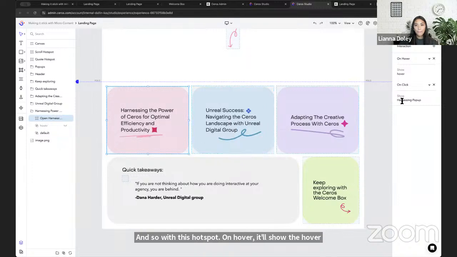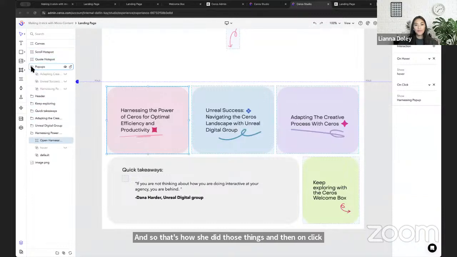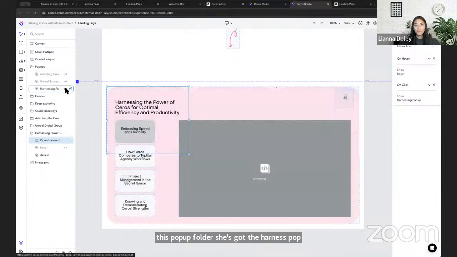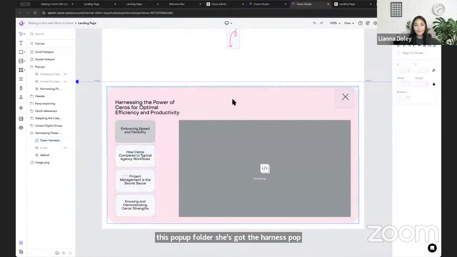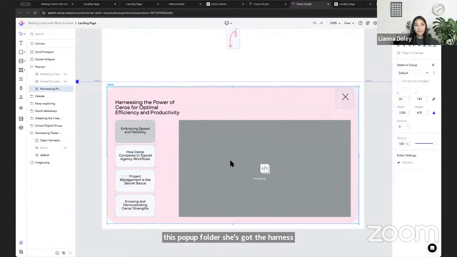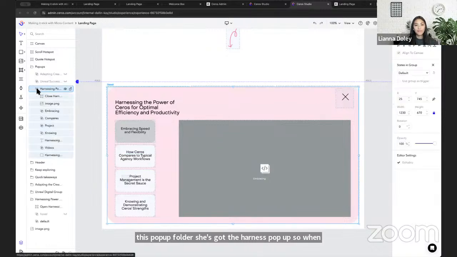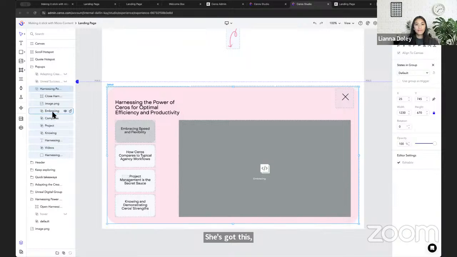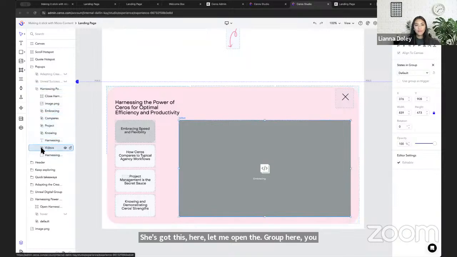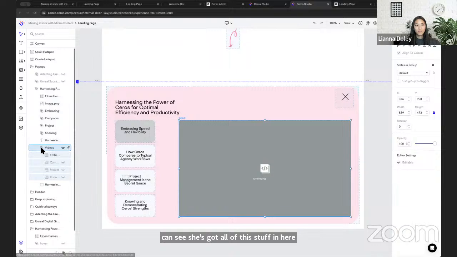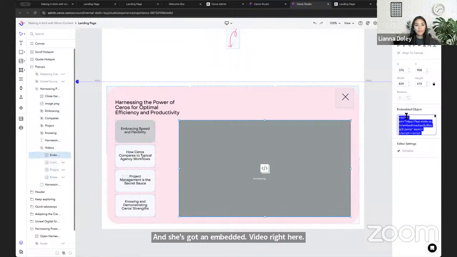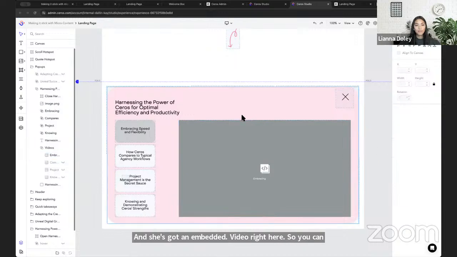And then on click, it'll show the harnessing pop-up. And you can see here in this pop-up folder, she's got the harnessing pop-up. So when she clicks on this hotspot here, it'll show the pop-up. And then within the pop-up, she's got this, here, let me open the group here. You can see she's got all of this stuff in here, and she's got an embedded video right here. So you can see the embed code for the video, just slap right here in the pop-up.